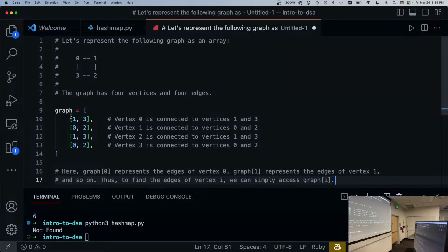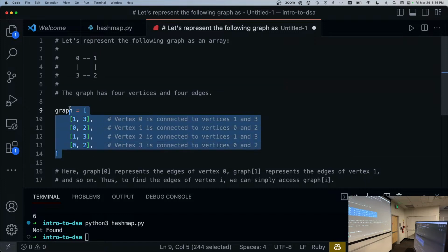As for graphs, this is how they're represented as an array. Basically, this is index 0, so vertex 0 is connected to vertices 1 and 3. Vertex 1 is connected to 0 and 2, vertex 2 to 1 and 3, vertex 3 to 0 and 2. And this is how the graph itself would look, and this is how it's represented in an array.